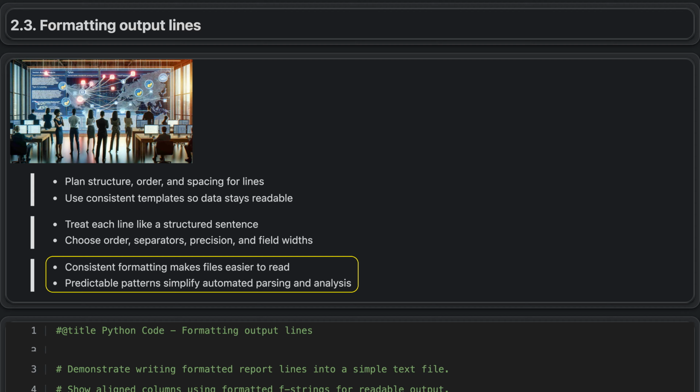Python code, inserting line breaks. This script demonstrates how newline characters control line breaks when writing to files. It writes the same data twice, once using explicit newline characters and once without them. It then reads both files and prints their contents so you can clearly compare how the presence or absence of newline characters changes the way the text appears.